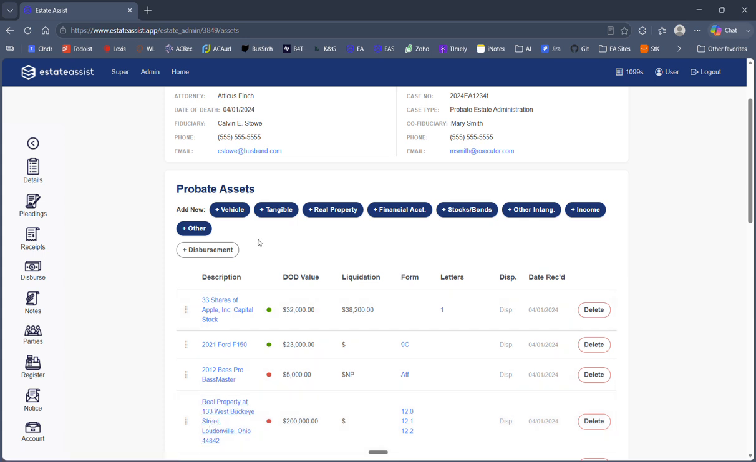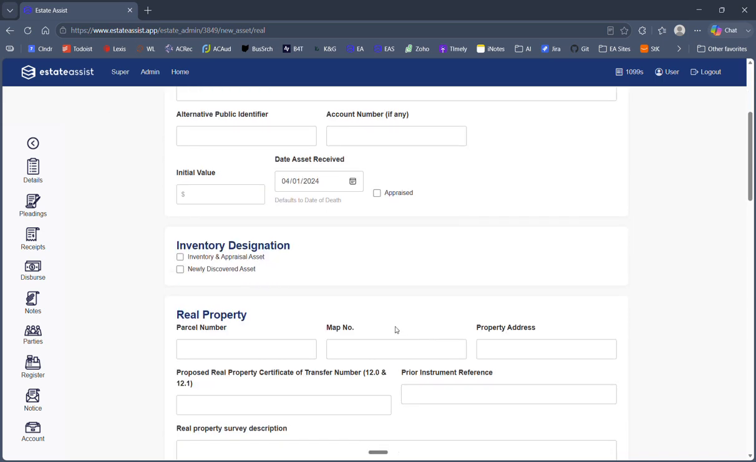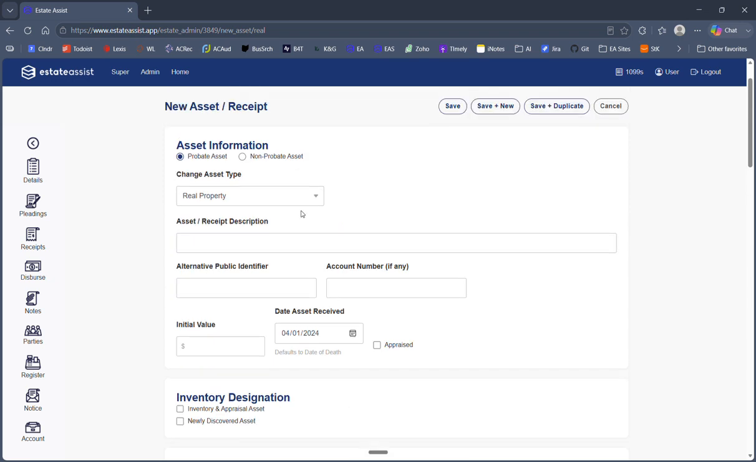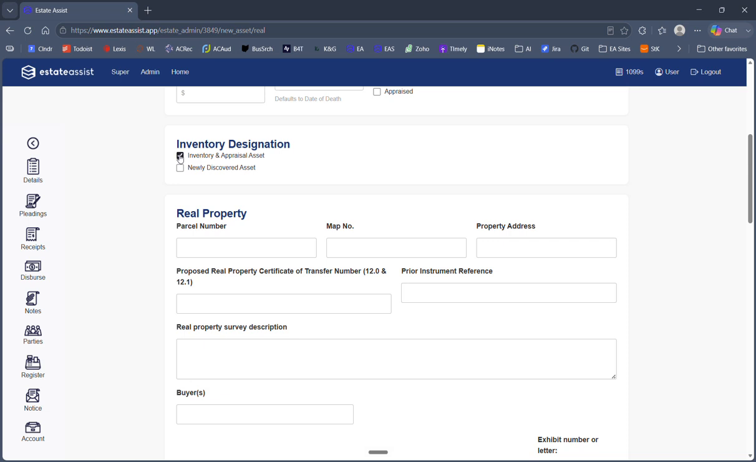In order to create a new receipt, simply use one of the buttons across the top that are receipt type specific. And so when you open one, it's going to have questions just for that kind of receipt. You'll enter your description as you want it to appear. If you'd like to use 45D to keep public and private identifiers separate, these questions will allow you to do that, and those will automatically populate the 45D. Whether or not it's going to be an inventory and appraisal asset, a newly discovered asset, or you can leave that blank if it's just an asset that comes into the estate, such as income or a refund or something like that.